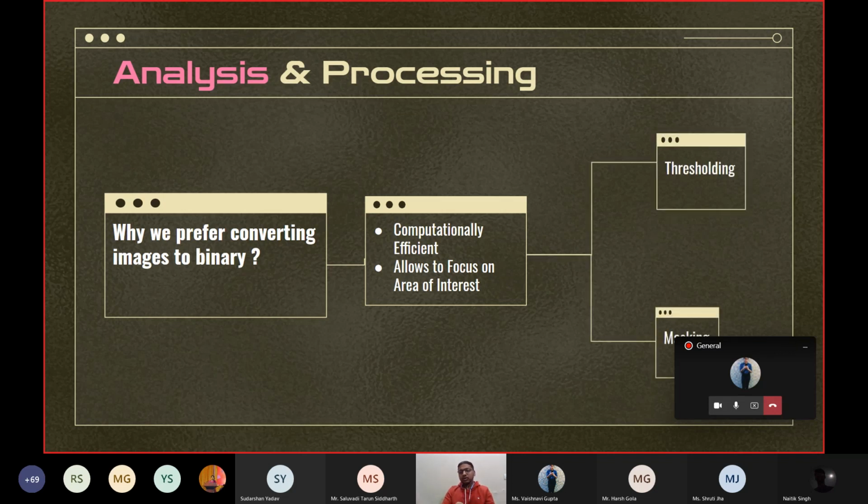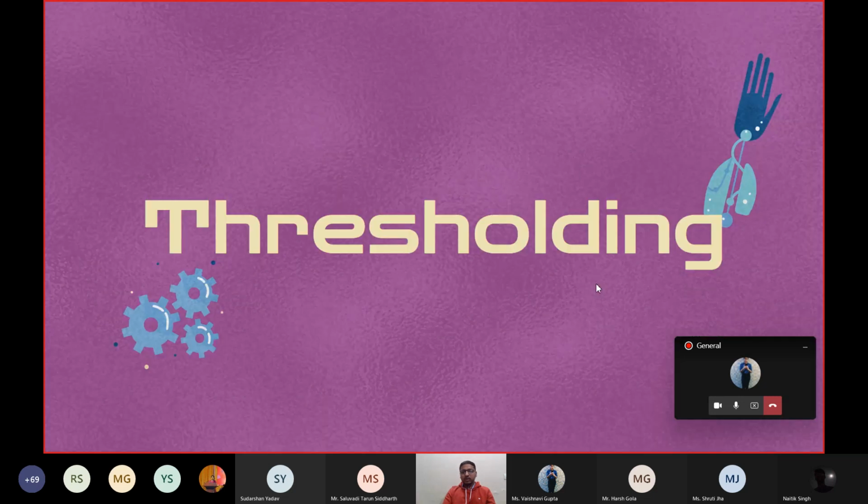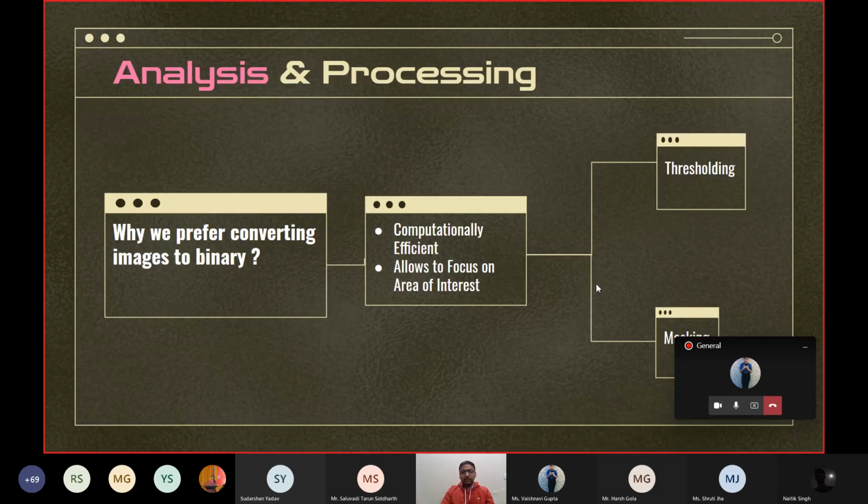To convert an image to a binary format, we generally use two processes, thresholding and masking. Thresholding is used to convert images which are in grayscale format, and masking is used to convert images which are in RGB format. Let me tell you that thresholding and masking are the two techniques in OpenCV which you will use most of the time during this event and in future events also. So pay your attention here.